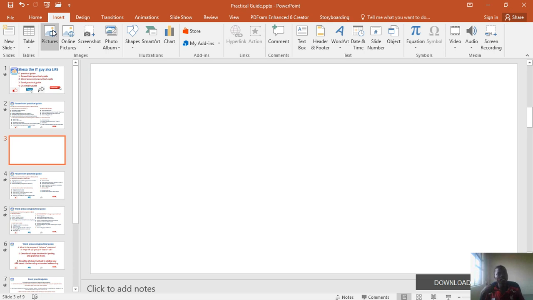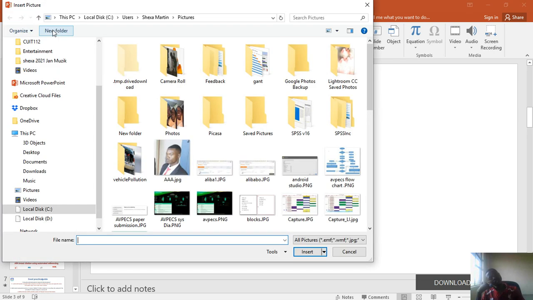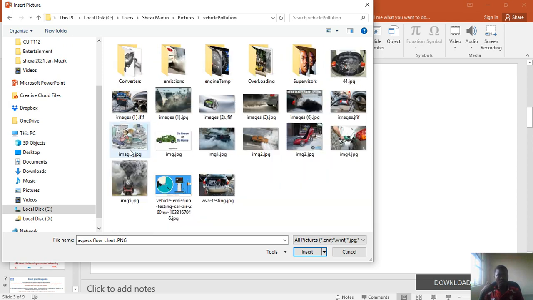Right, I've clicked pictures, and I've observed that there is an Explorer window that has popped up. Right, you are telling the person, navigate to the picture that you want to insert. Okay, let me find the picture that I want to insert. Let's say I want to insert this picture. Let me find a proper picture.